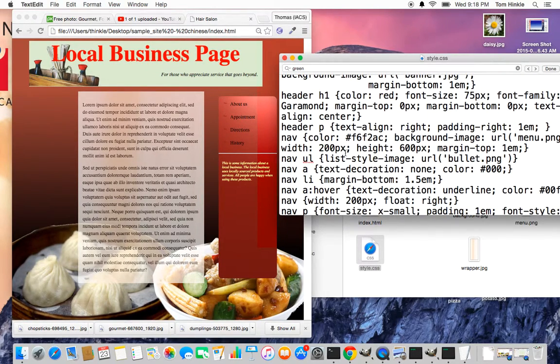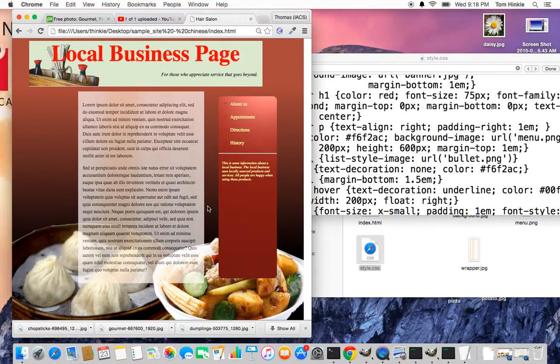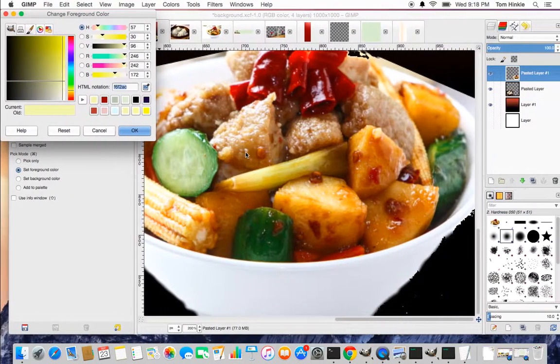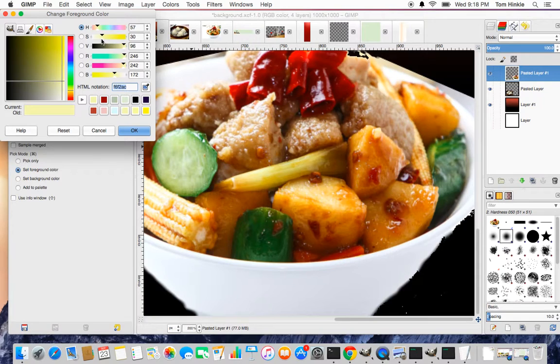Only thing I've got here is another color for the links there. Let's make those yellow too. Here we go. About us, appointment, directions, history. You can see it's a little too bright. So often that's going to happen.